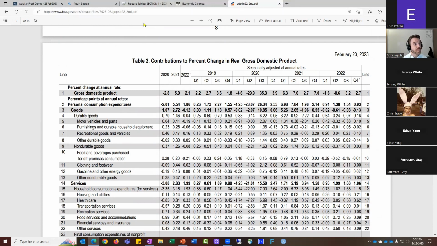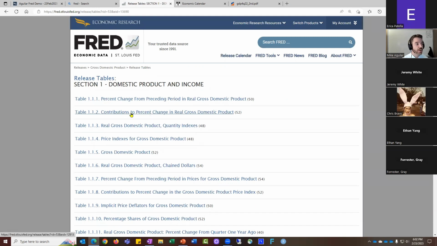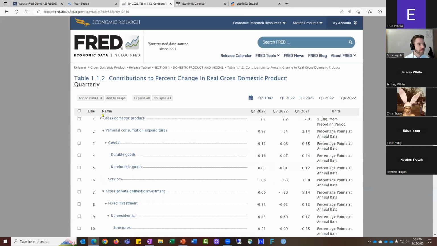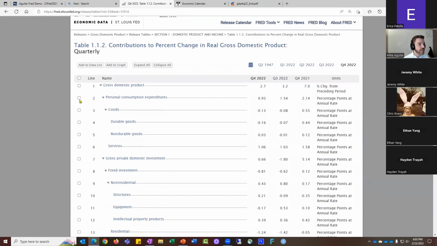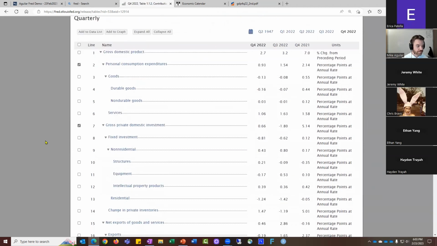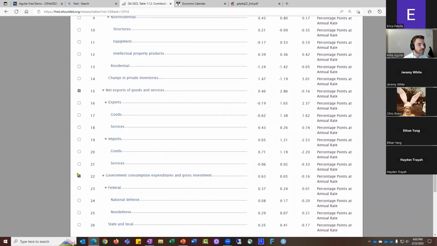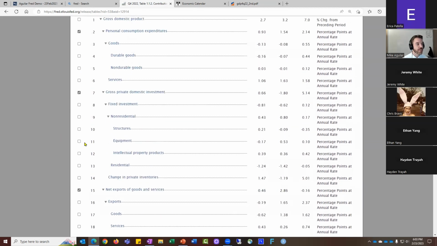How? I want to go to table 2. So it's section 1, table 2, 1.1.2, contributions to percentage change in real gross domestic product. That's the cadence for search. All right, so we got a quarterly number. There we go. And we want the CIGNX, yeah? We got the C. I want you to click, follow me, 2, that's personal consumption expenditures. I want you to click on I, that's line number 7, that's investment. I want you to click on 15, which is net exports. And lastly, I want you to click on 22, which is government spending. CIGNX. All right, so that's 2, 7, 15, 22.